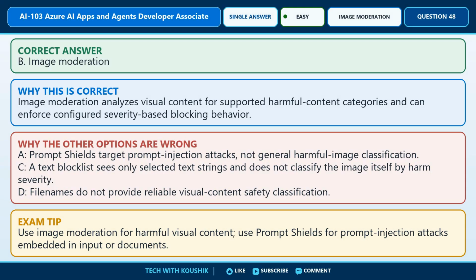The best answer is option B, image moderation. The requirement is satisfied because image moderation analyzes visual content for supported harmful content categories and can enforce configured severity-based blocking behavior. The remaining options are incorrect because A, prompt shields target prompt injection attacks, not general harmful image classification.